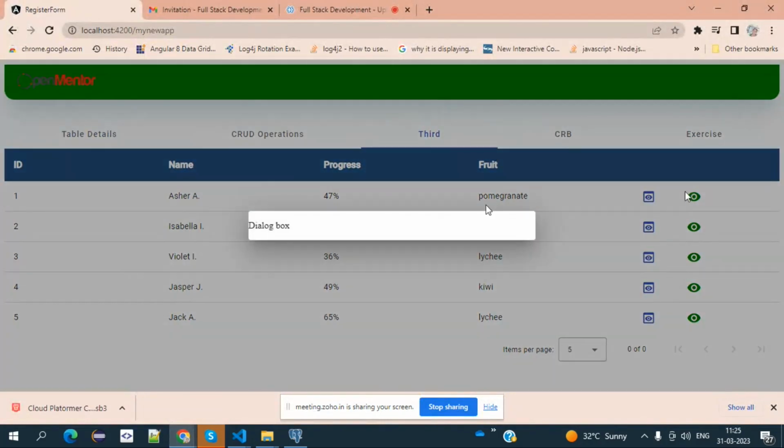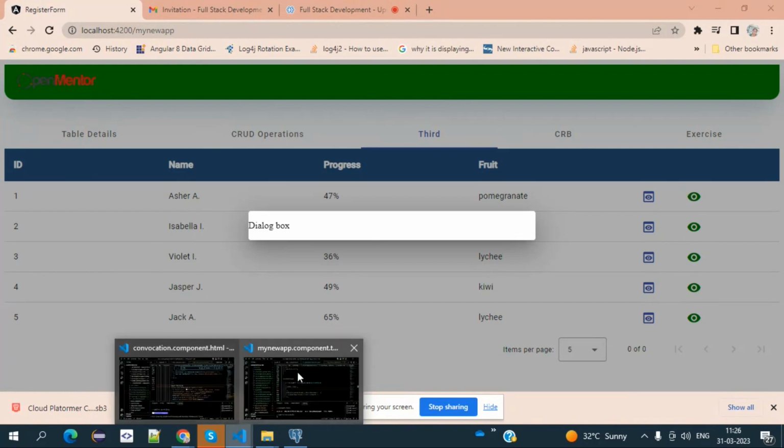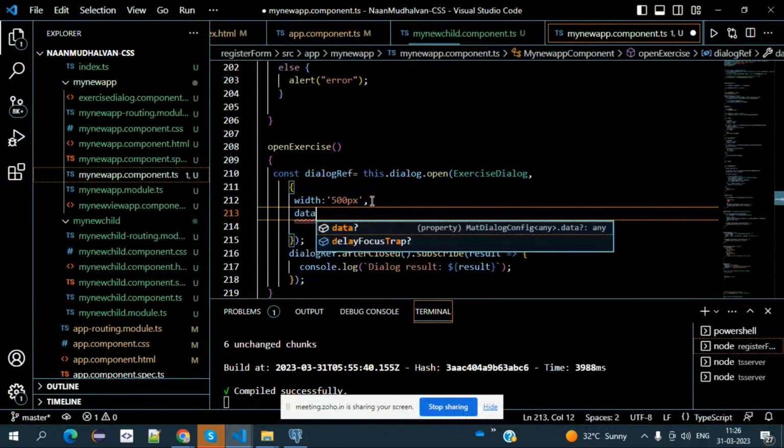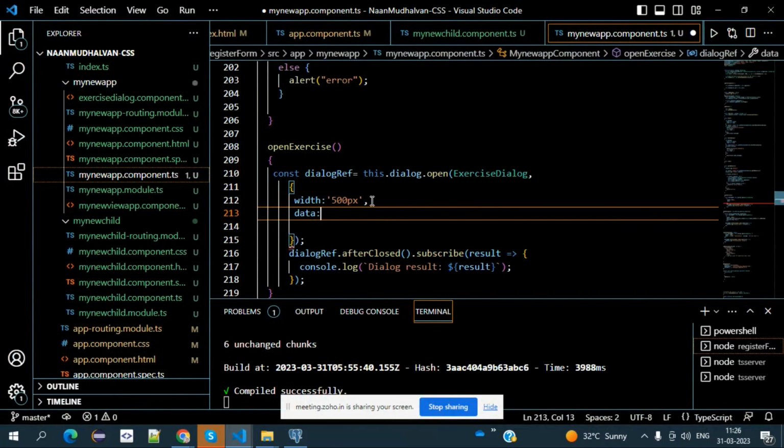Now, instead of a dialog box, I want the value of name as well as the fruit, or else I need the values of ID, name, progress, and fruit. All four values I need. In that case, I need to use the property known as data. Inside this I need to pass a value. Either I can pass it like this or like this. Let me show you the difference of both, square brackets as well as curly braces.